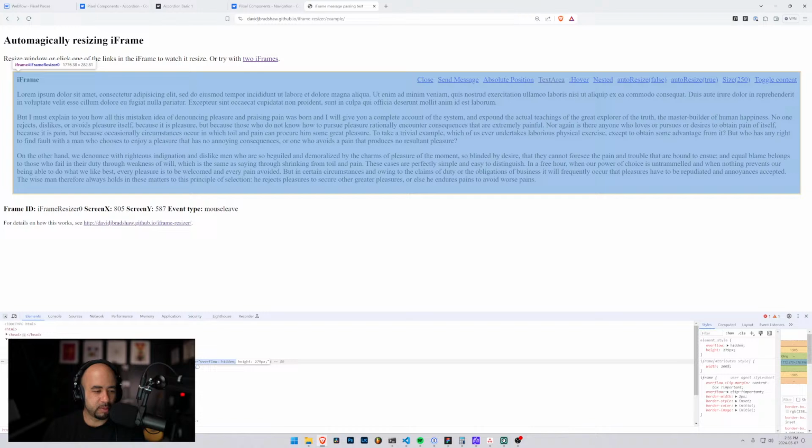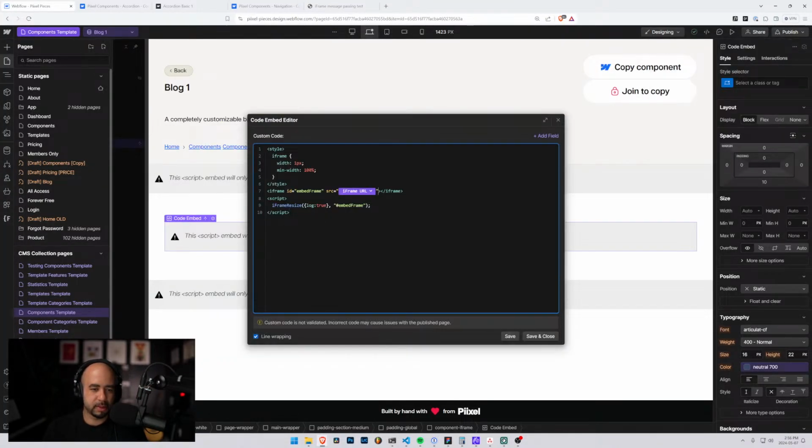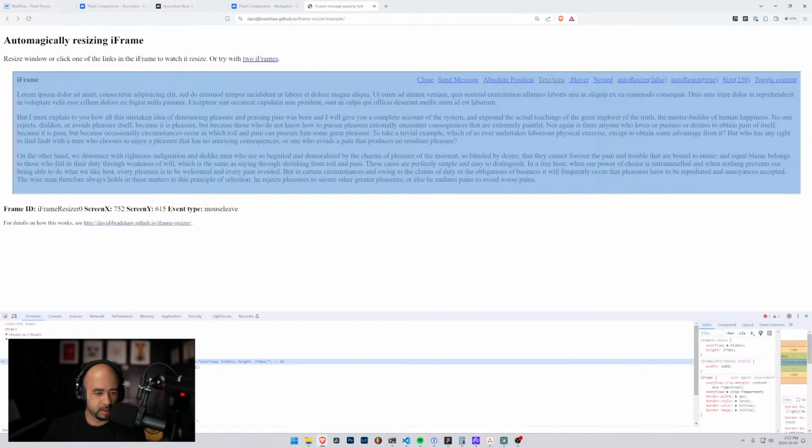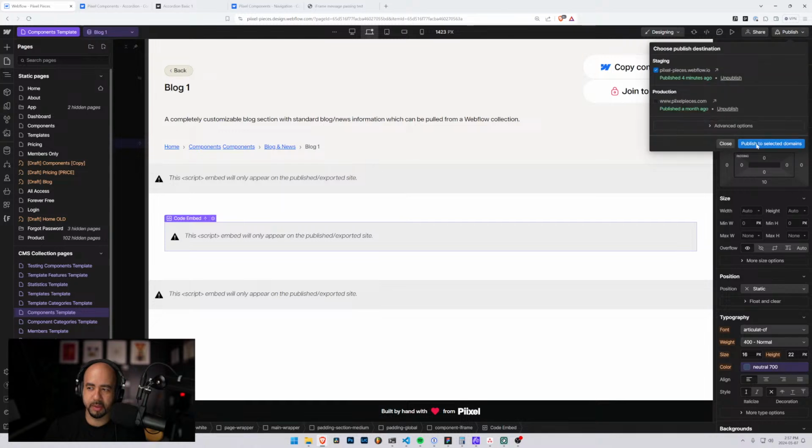And maybe this scrolling equals no. Okay, so let's try scrolling equals no. And overflow. No, that's not it. I need to go style equals overflow hidden. I think that's the correct code there. Let's just verify that. Yeah. All right. Let's see if that helps.